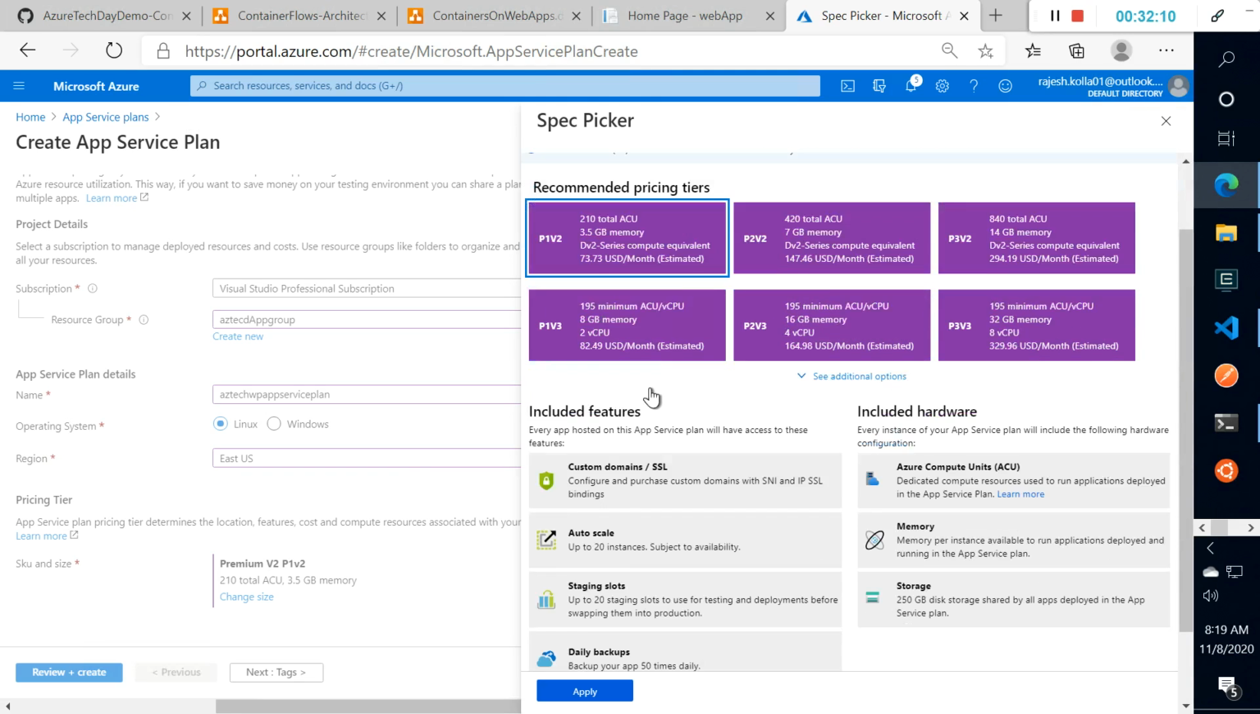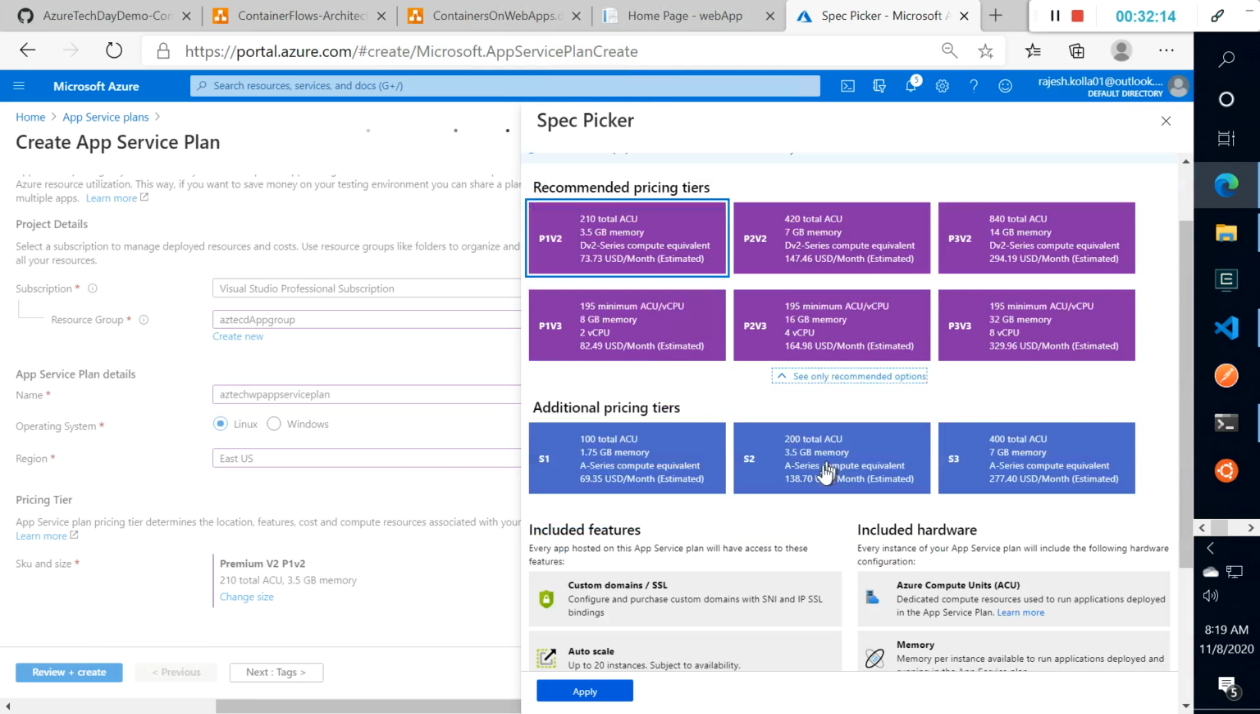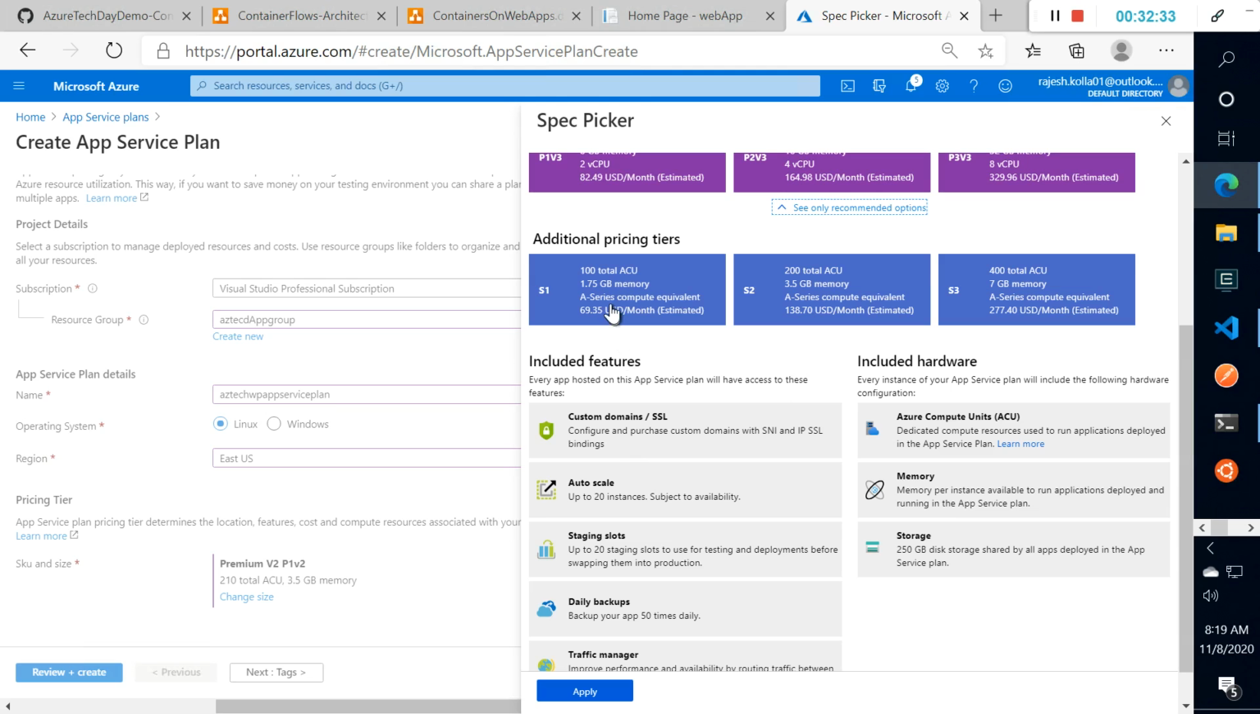And if you go to production, there are some options. This is the premium version. For me, I don't need premium for the demo. I'm choosing the standard version. In the standard also we have different options. S1, S2, S3 are standard versions. If you're choosing the standard pricing tier, these are the features.